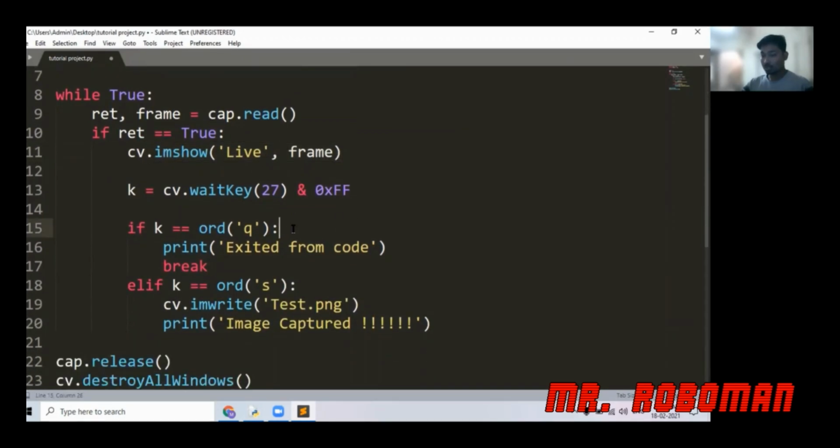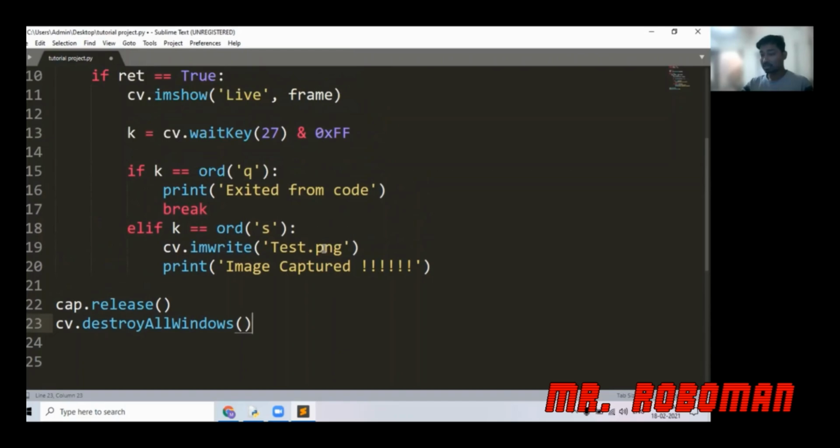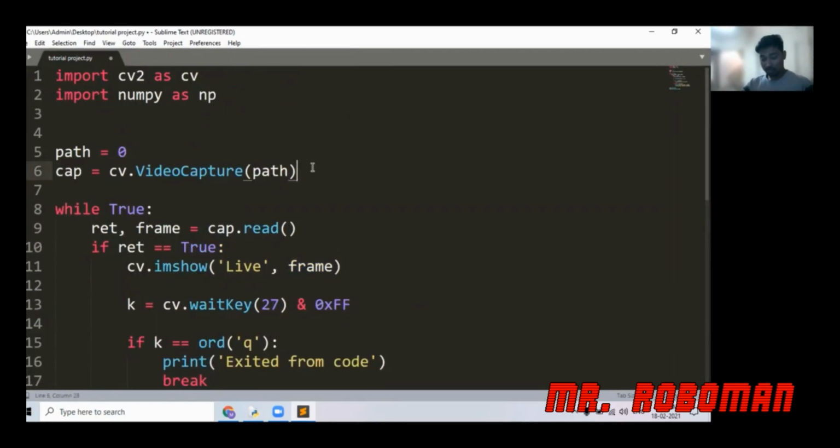if you press Q from your keyboard, you are exiting from the code. If you press S, that means you are capturing a selfie. Selfie in the sense your camera is turned on, whatever the real-time frame will be there, it will get captured and saved as test.png. And over here I forgot to pass the frame. The data will be captured from the frame and saved with the name test.png.